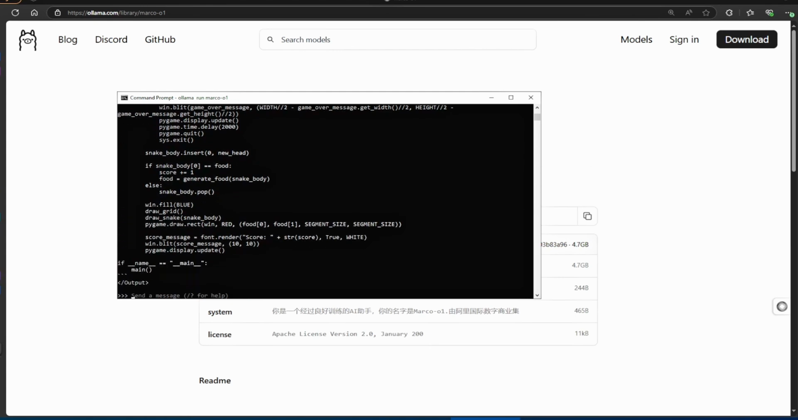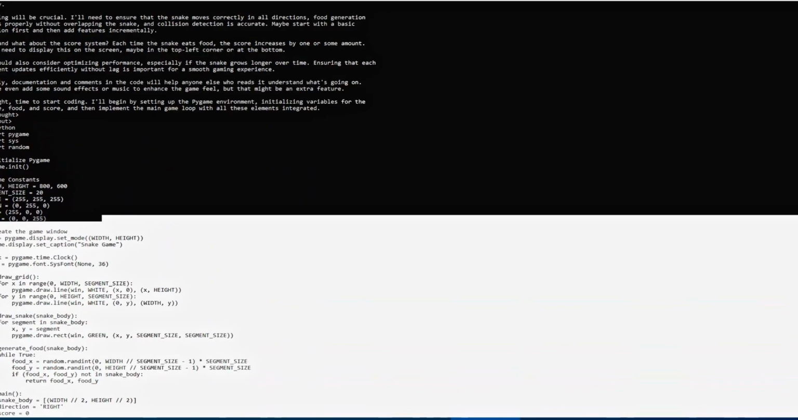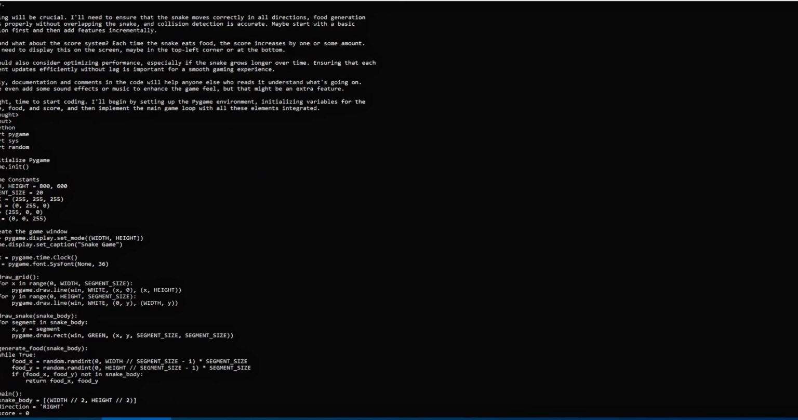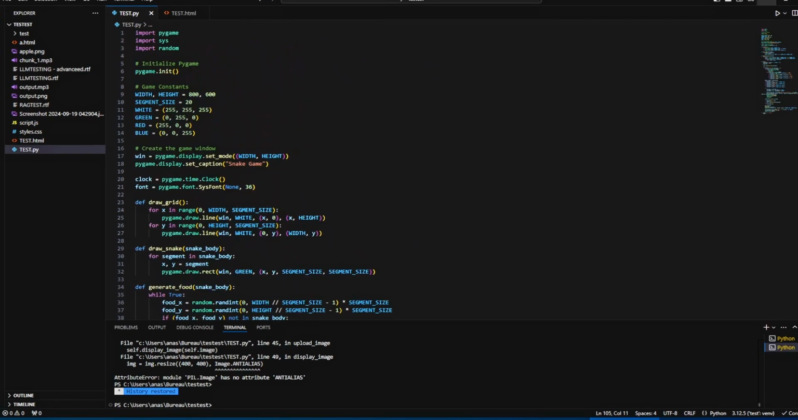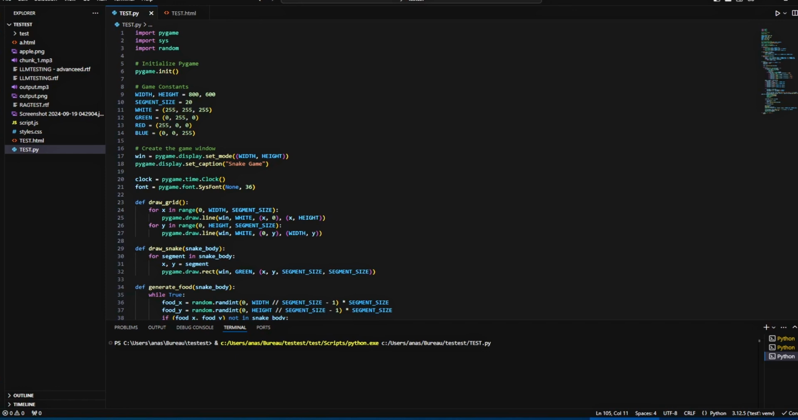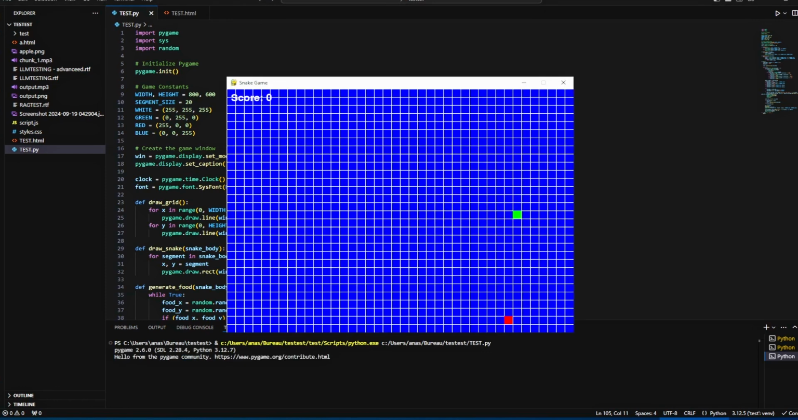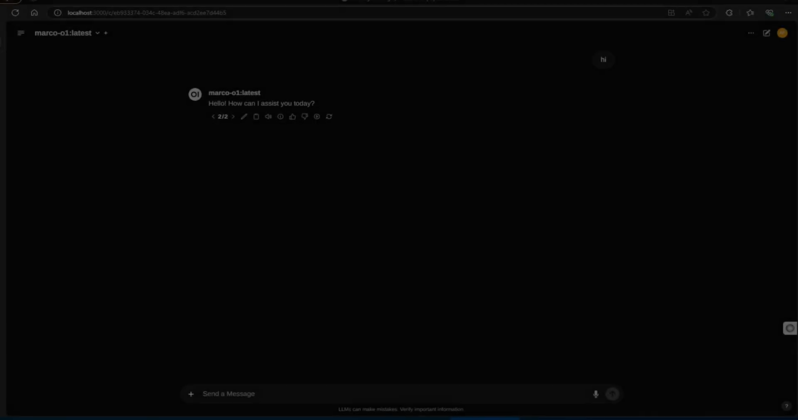So it gave us the code. Let's run it. It looks like the game is working, but there are these white grid lines that kind of mess with the design. Still, it's a working snake game, so we're off to a good start. Moving on to the main tests.